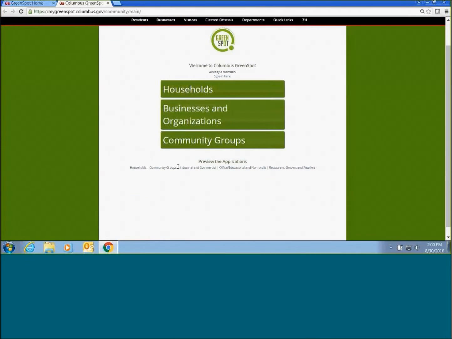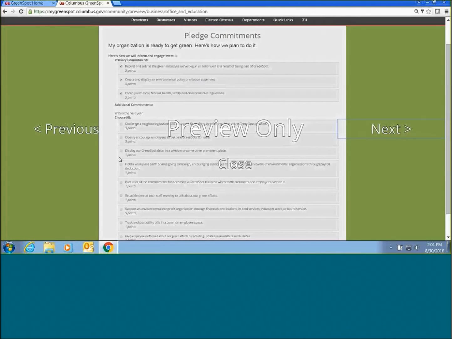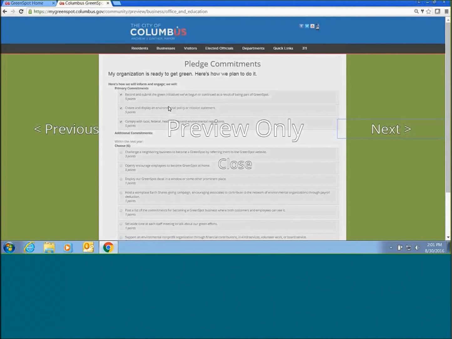To preview the application, and for businesses, depending if your business is in the industrial and commercial sector, office, educational, and nonprofit sector, or the restaurant, grocers, and retailers sector, depend on which application you'll apply for. Let's choose the office. This is the preview only, so you'll be able to navigate this to see what it takes to join. Some contact information about you and your business, and then it also talks about the commitments here. So these are the commitments, a menu of options here, and then preferred commitments or primary commitments up here.